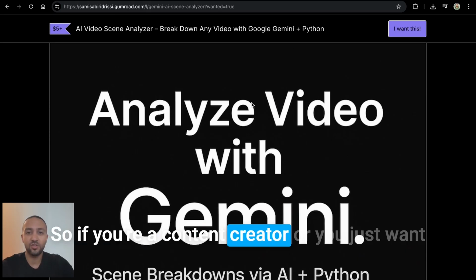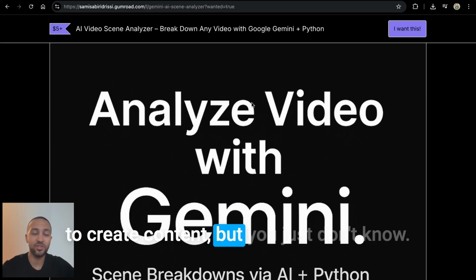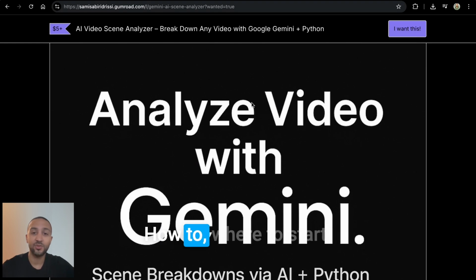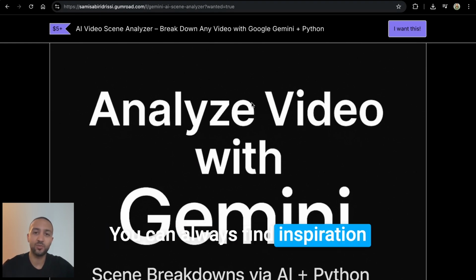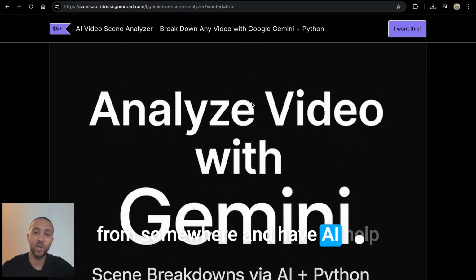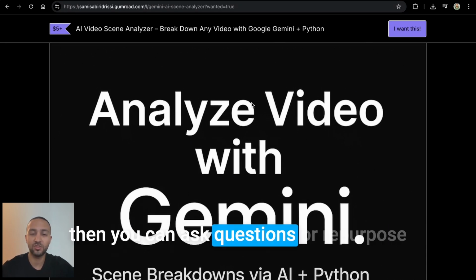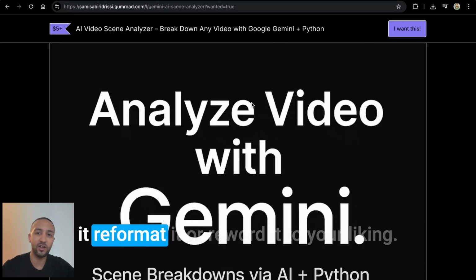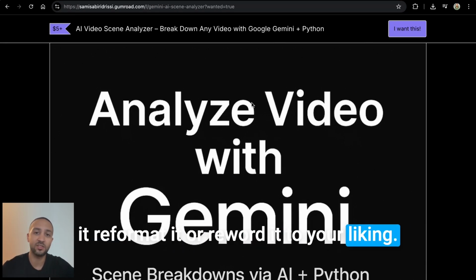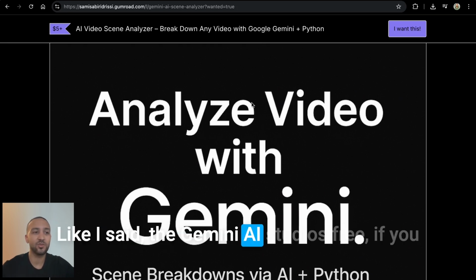So if you're a content creator or you just want to create content, but you just don't know where to start, you can always find inspiration from somewhere and have AI help you analyze it and extract that data. Then you can ask questions or repurpose it, reformat it, or reword it to your liking. Like I said, the Gemini AI Studio is free.